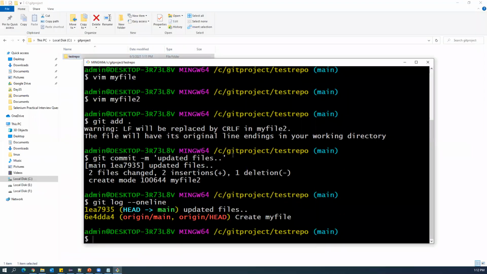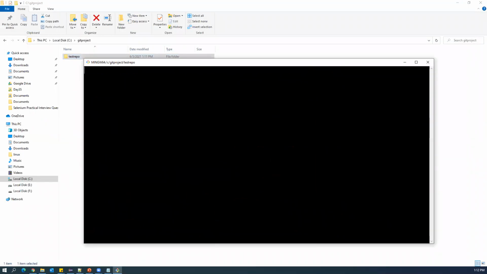So how can we push it? We can execute here. Let me just clear. So I say git push. Git push is a command. And we need to push to origin, and we need to specify the branch.